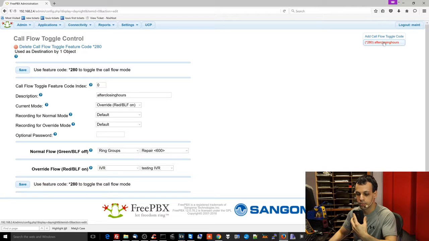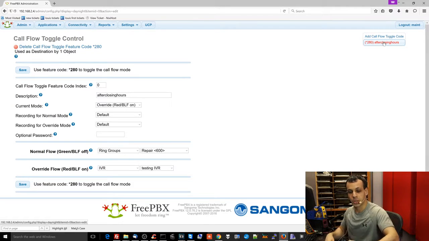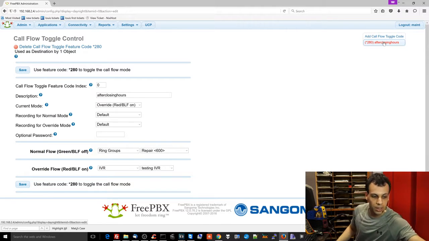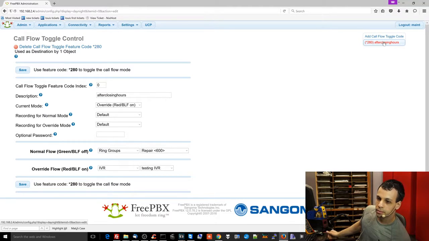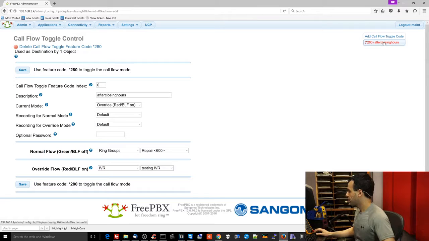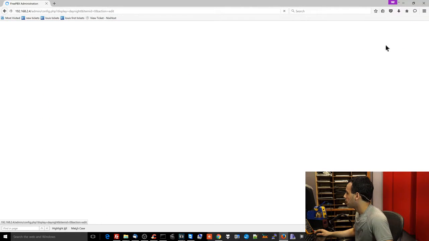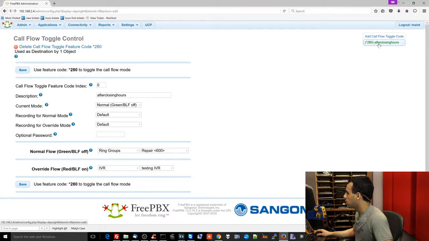Hi. Press 1 to reach our voice mailbox. Press 2 to reach the person at extension 101. And as you can see, it works. Now if I want to disable that, I dial star 280 again. Feature code deactivated. And when I refresh the screen over here, you'll see that this turns back from being red to being green, which means that it's deactivated.